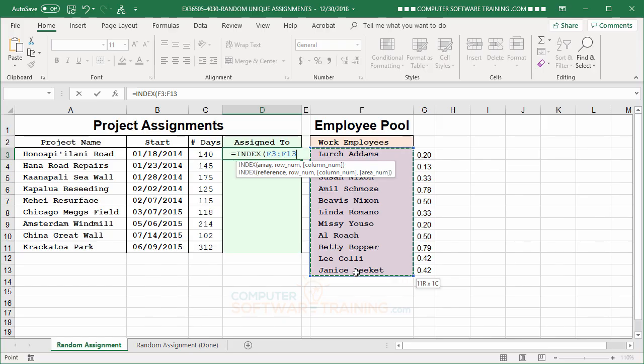employee there. Now, what we need to do is make sure that this list is made completely absolute, reference-wise. So we're going to hit the F4 key, because we want to make sure that when we go to copy the formula down, the reference to this list does not change. So that's the first thing.